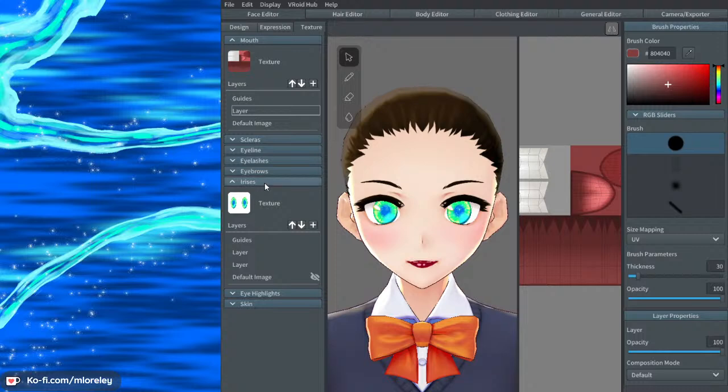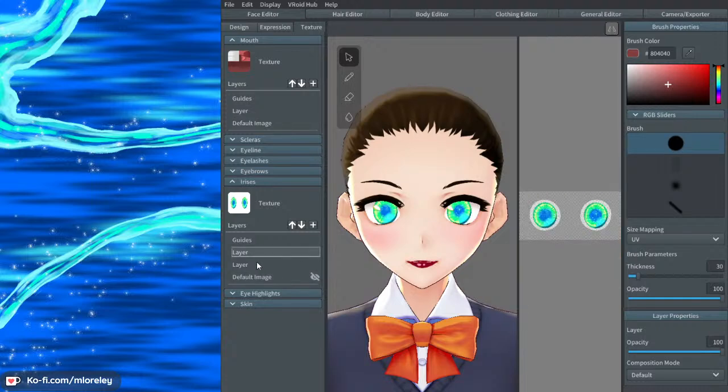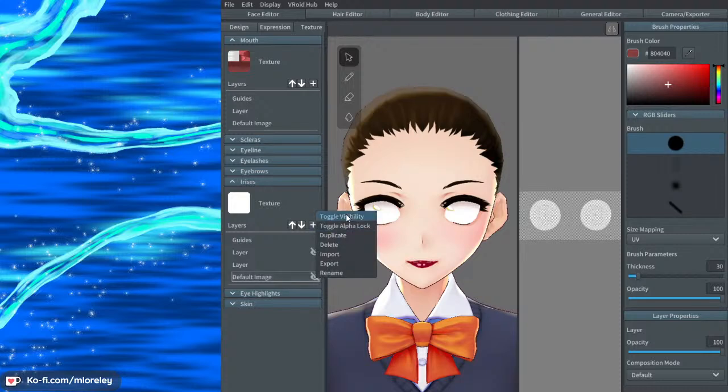But yeah, so going to the eyes. Let's go to the irises. Let's go to this one. And you actually have at least a handful of options. Let's see, this one. Okay, so this is the one that I'm going to briefly remove the visibility for, because this is what the toggle visibility does. So this is what the default iris actually looks like.